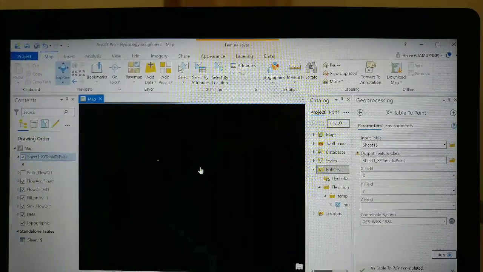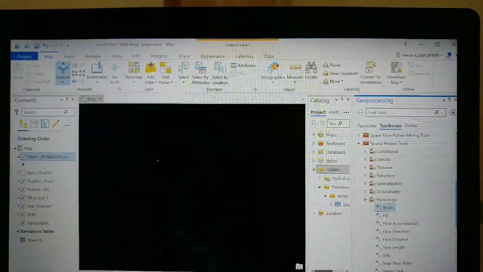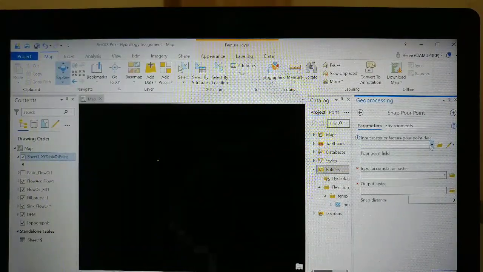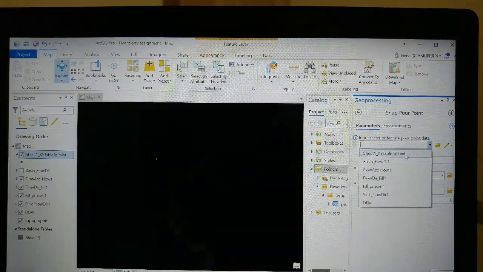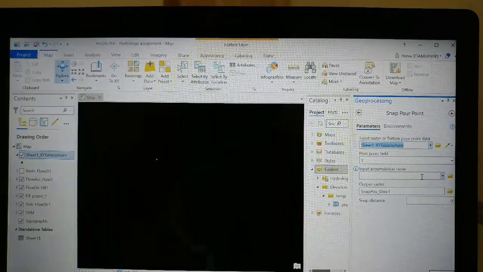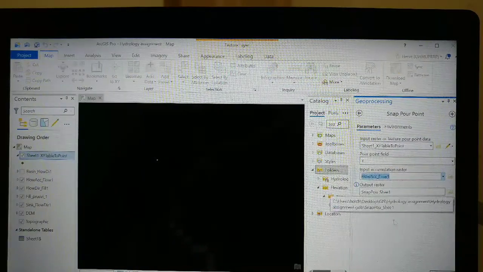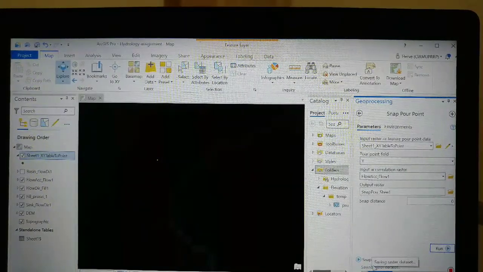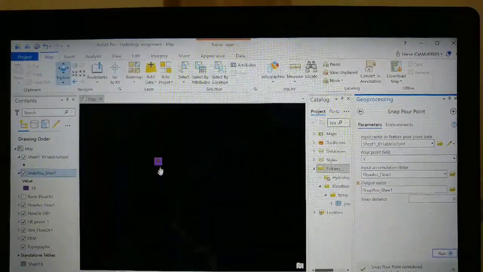So what I'm going to do here, I will create a snap pour point. So I go here, I click on snap pour point, and then here I put my data, like this data, and then here I will put the flow accumulation that I created. Okay, and then I say run. Oh nope, sorry. As you can see, there is no difference. This is the snap pour point and this is my point.